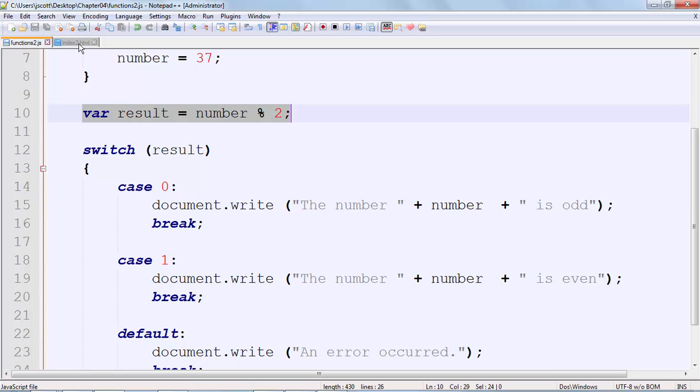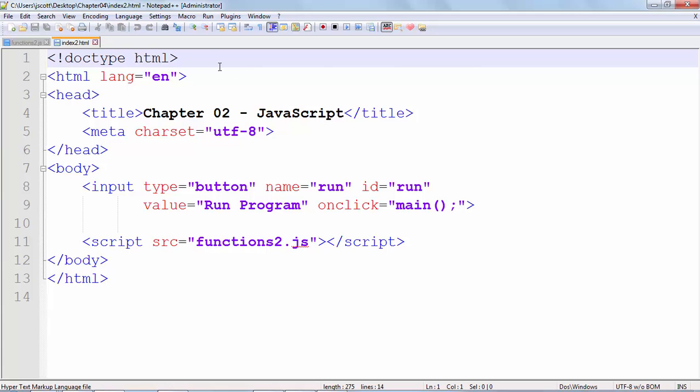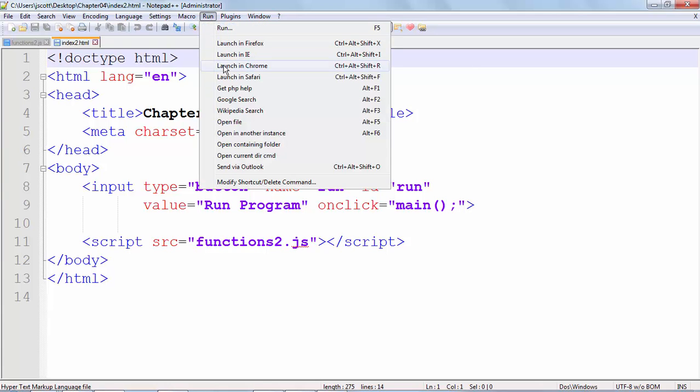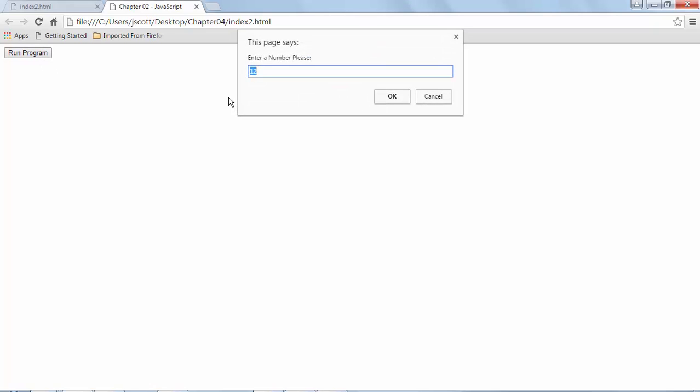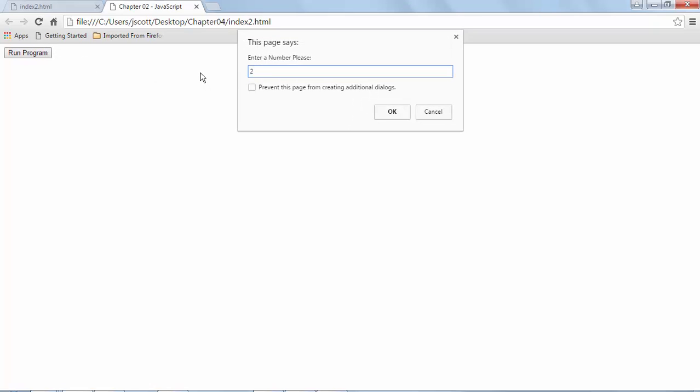So you run the program again, and I'll put a 1 in there. Well, it says 1 is even, so I know there's a problem. And I'll put a 2 in there, and it says 2 is odd. So we know there's a problem. How about if we run it and put a 0 in there? It says 0 is odd. So again, you know there's some kind of a problem with the program.